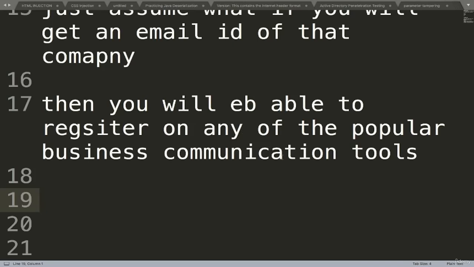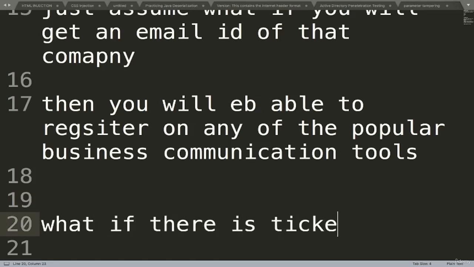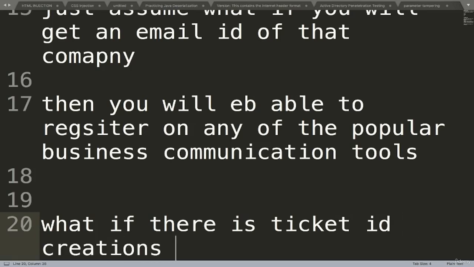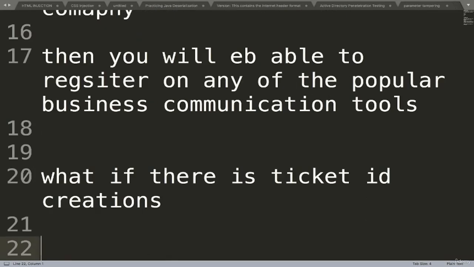Now just assume there is a ticket issue. Let's say there is an option to generate tickets, a ticket ID creation. What does that mean? Many applications want customers to contact the support team by email, and you will get a specific email ID for your thread.